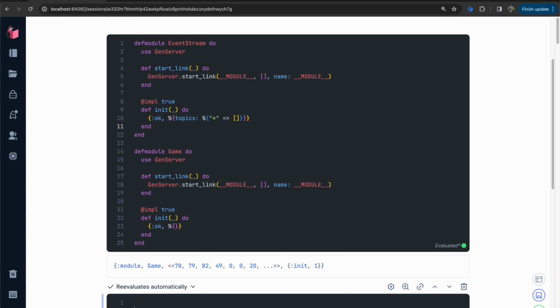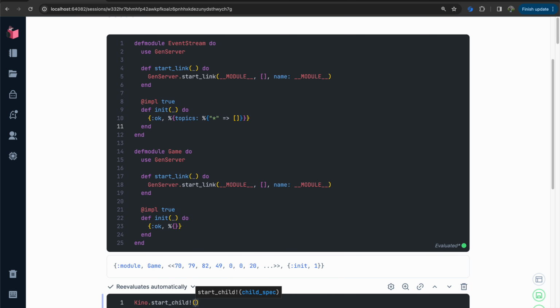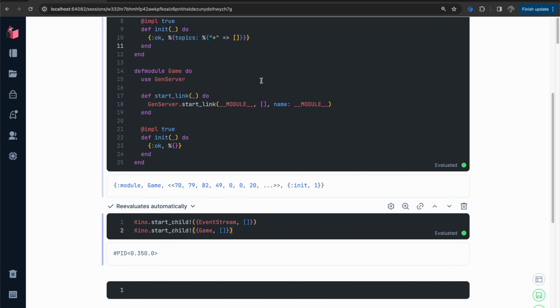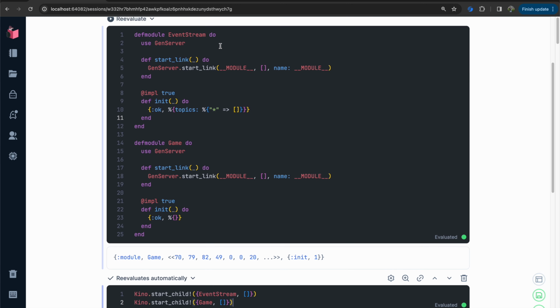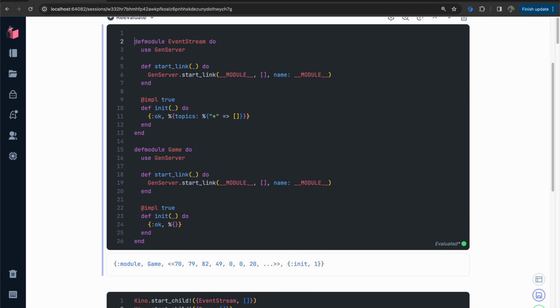And then we want to start the event stream, and we want to make sure we start it first again, so that it's available to use by the game. Start child, event stream, and again empty array. And the final thing we need is a frame and a manager for that frame. That's going to wire up the messages to output.